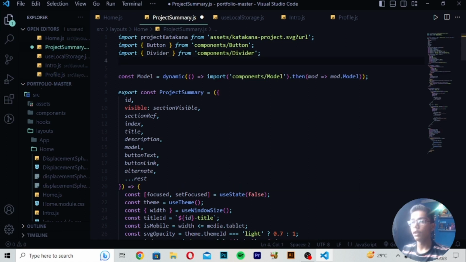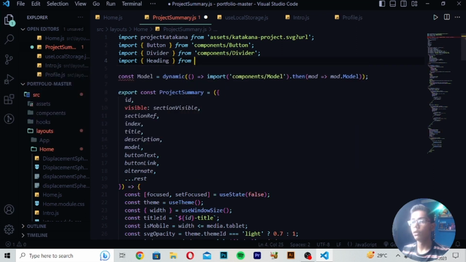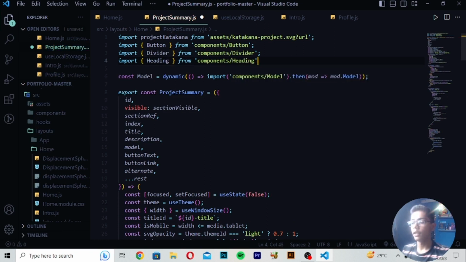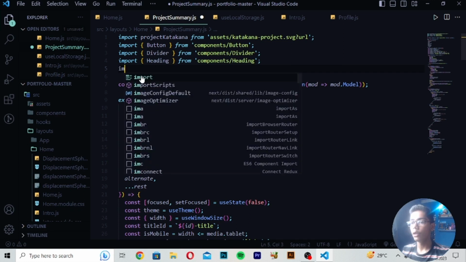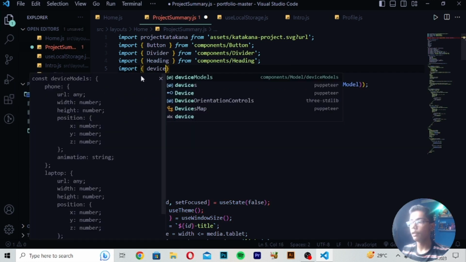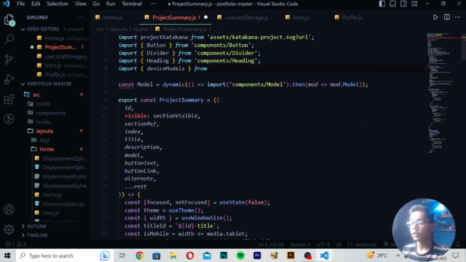Then you have to move down and then write here import, and in import I will be writing here heading, and in heading I will be writing from value and write here components, and in components I will be writing slash heading like this. Then you have to move down and then write here import tag, and in import I will be now writing here device, and then I will be writing here models. Write here from value, then you have to now just write here components slash.